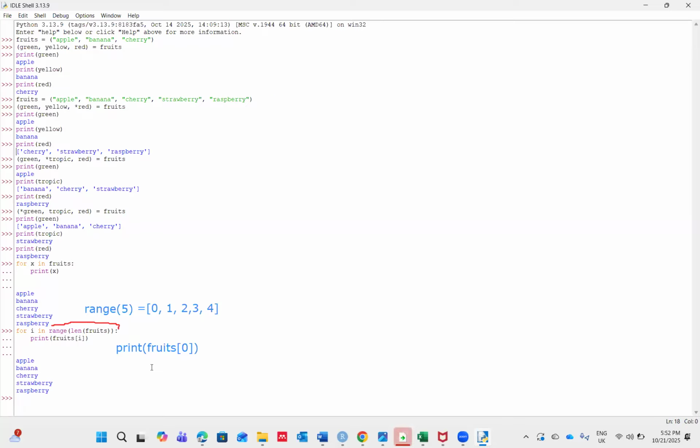At another point, after the print statement for print fruits 0 shows apple on the screen. The next time, I will become what? 1, isn't it? Yes, sir. And then it will now print fruits 1. And the next time, I will be 2, and it will print fruits 2. And the next time, I will be 3, and print fruits 3, which is strawberry. And then finally, I will now become 4 and print fruits 4, which is raspberry.